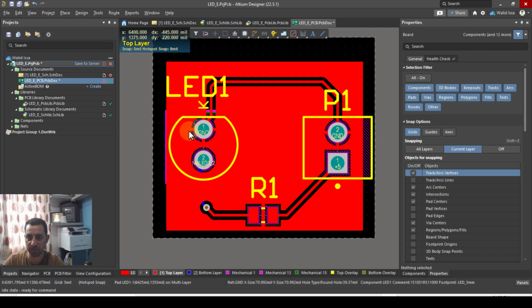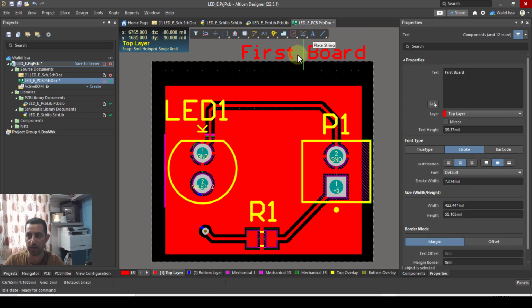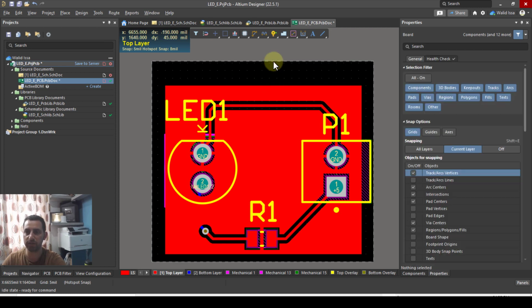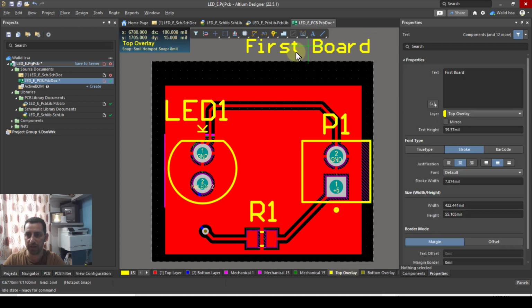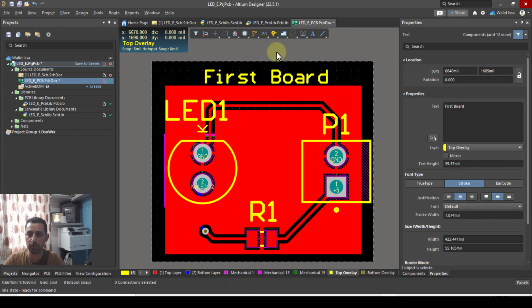Okay, and the ground is already here. It's obvious that it has some connection there and some connection there. You can also add text to your board by going to this A. But it seems that this text is on the top layer. I don't want it on the top layer, so what I need to do is select the top overlay layer first. Then go to A, and yes, I can bring that here as a first board. Then I can write anything else, but I will keep it like that.